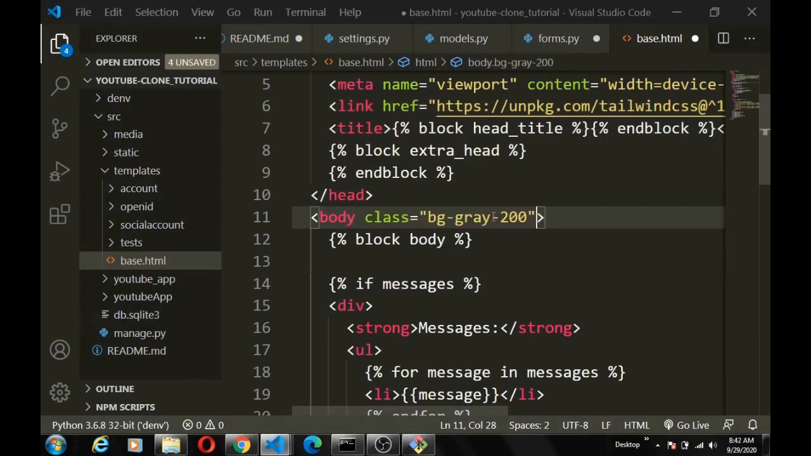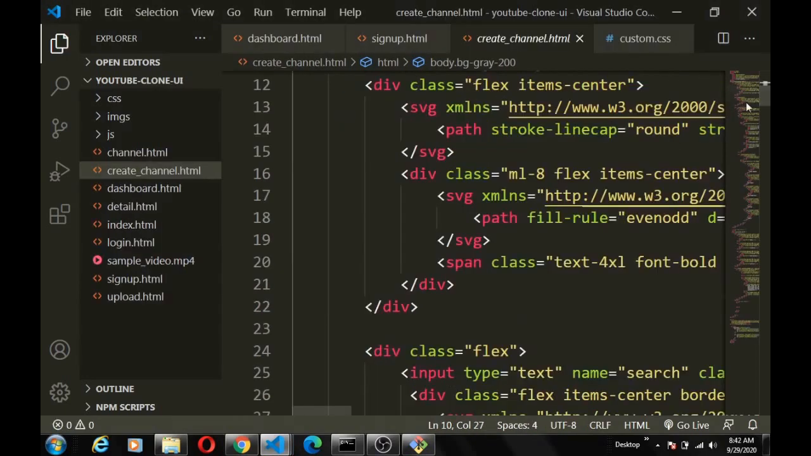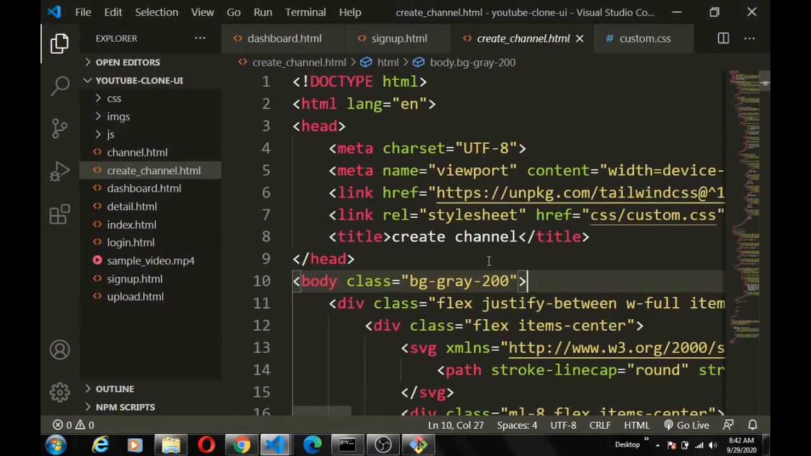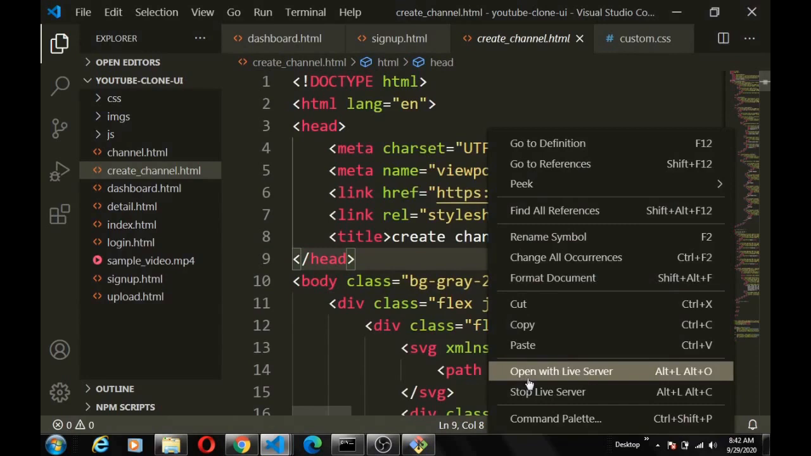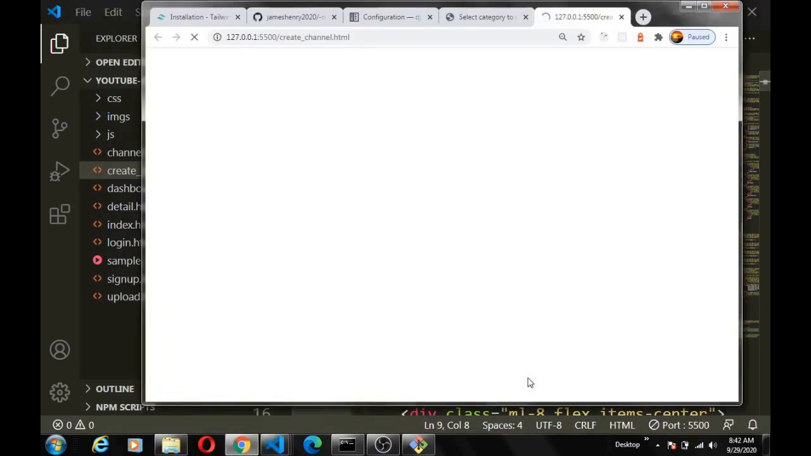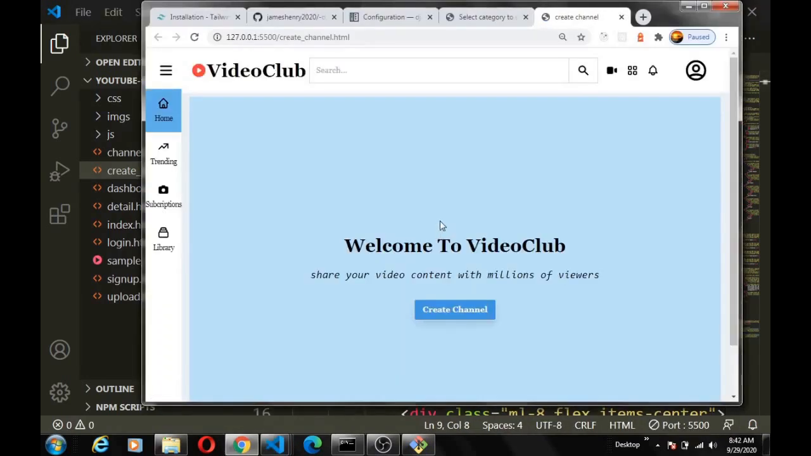Now we have our theme with CSS. If we apply this, it will work. Now let me quickly open this page in Relay Server so you see what we are actually doing. This is the template page.